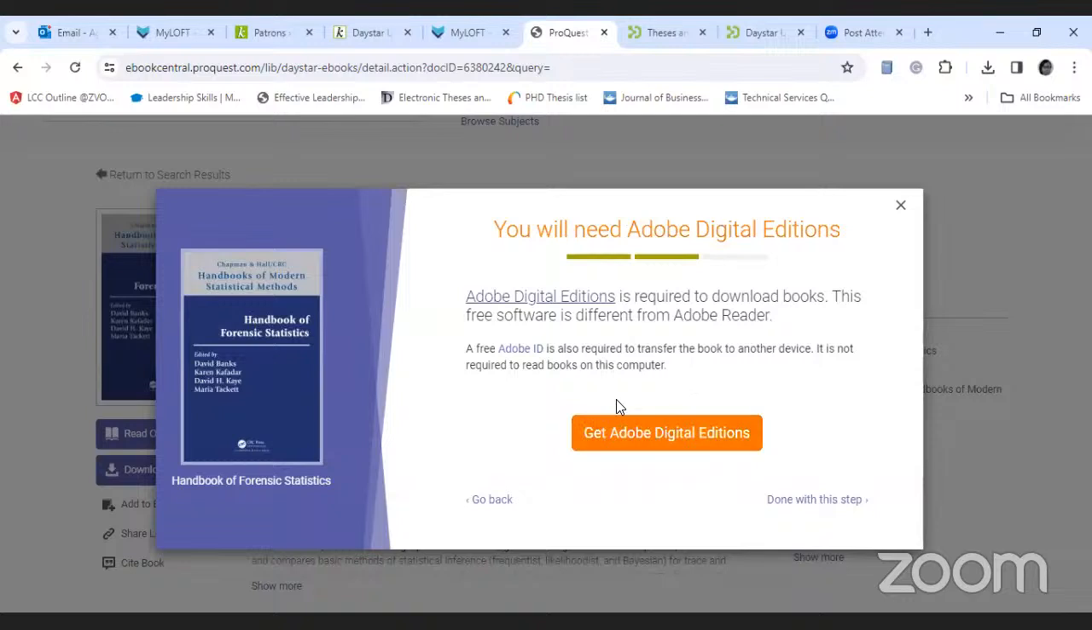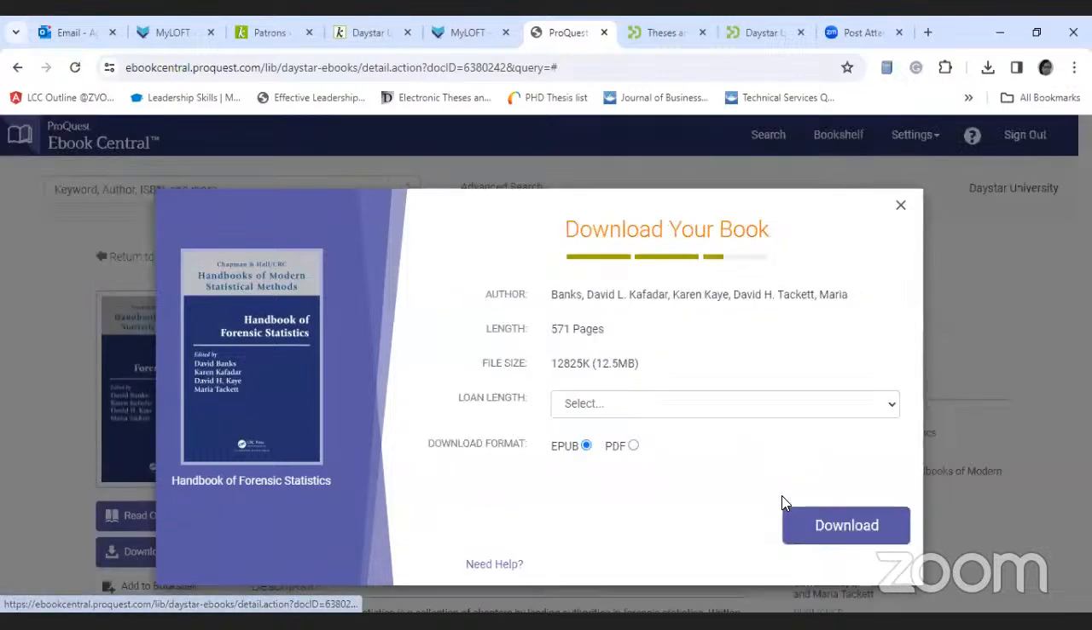And this is the point where I want all of us to note. For ProQuest Ebook Central books, you will be required to get Adobe Digital Editions. It is freely available online, and you will need this to be able to read some of the books in the ProQuest Ebook Central. You realize the other book we downloaded and got the PDF directly, but that does not happen for all the books. So you will need to get this digital edition. Because I already have it, I will say I am done with this step.